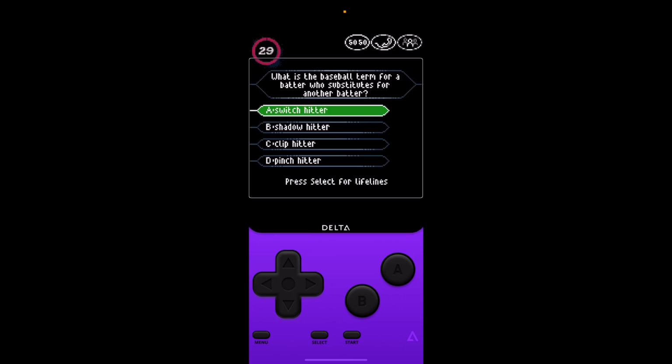What is a baseball term for a batter who substitutes for another batter? A switch hitter. B shat. What is a baseball term for a what is a baseball term for a batter who substitutes for another batter? A switch hitter. Shadow hitter. C clip hitter. D pinch hitter. Press select for lifelines. What is a baseball term for a batter who substitutes for another batter?